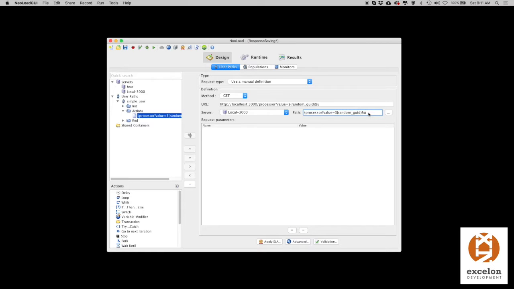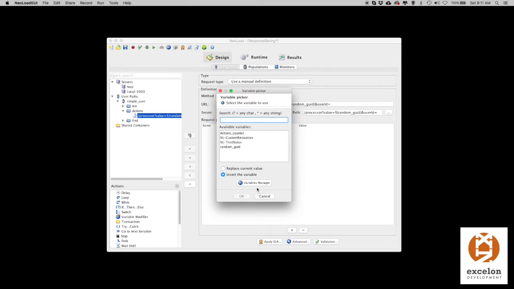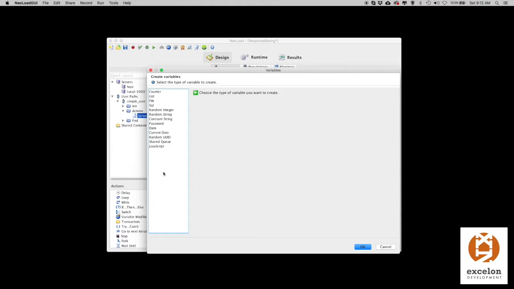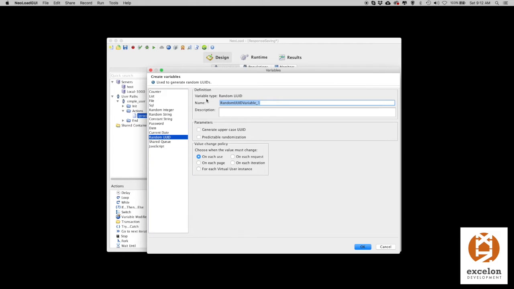I add the query parameter user ID and use the variable declaration process I just showed you to assign user ID a value. To add a new variable using the Variable Manager dialog, I click on the variable icon on the lower left below the list of existing variables. Again, I select Random UUID. I name the variable user underscore GUID. I select the option for each virtual user. Then I click OK.